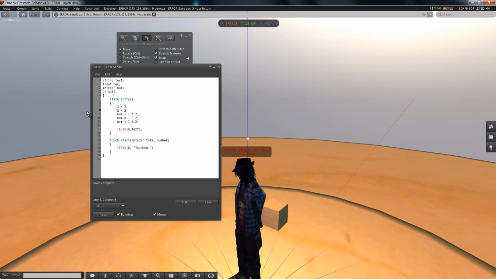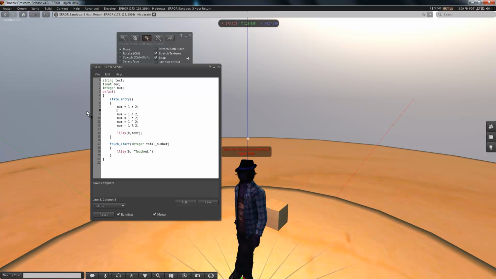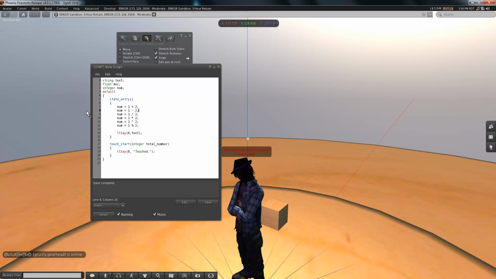I believe that's all the math you can do. Oh, I forgot subtraction, so let me add that to the list. And I'm looking at my keyboard for any other math operators.